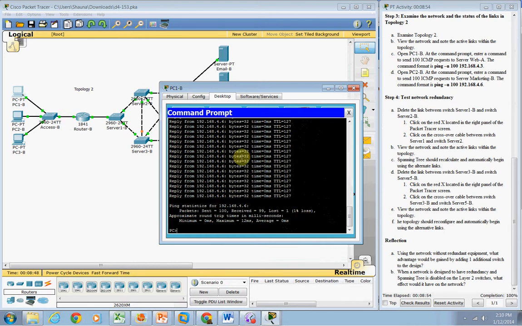Okay, so on the PC1B, when we pinged the server web, we had sent 100 packets. We received 99. We lost one, so we have 1% loss. And it took an average of 0 milliseconds, and it was a maximum of 12 milliseconds.